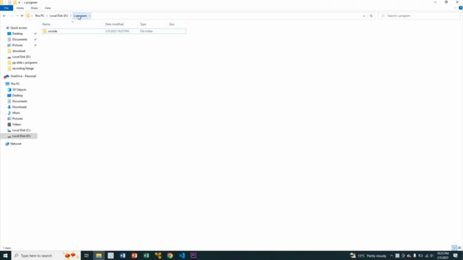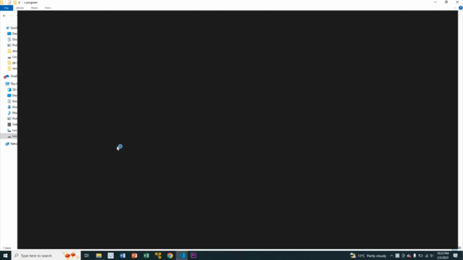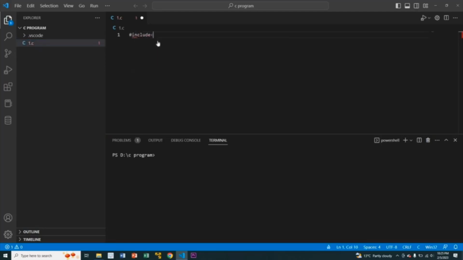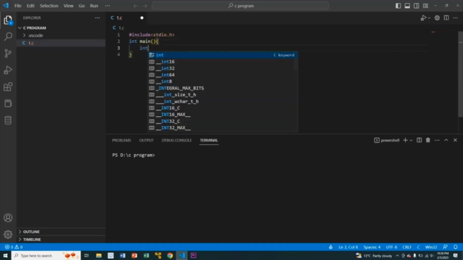Okay, now I will write a small program in VS Code, so I will open VS Code. Here I will create a file with the .c extension, and I will open it and start to write the program. Hashtag include stdio.h, this is the header file. Int main, this is the main function where we will write the program.